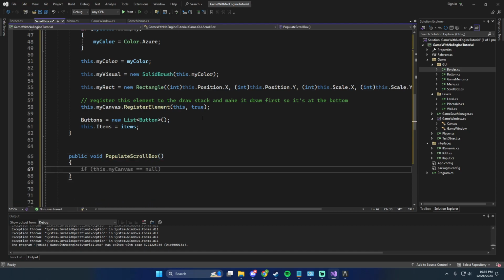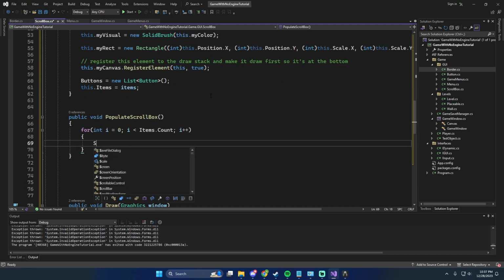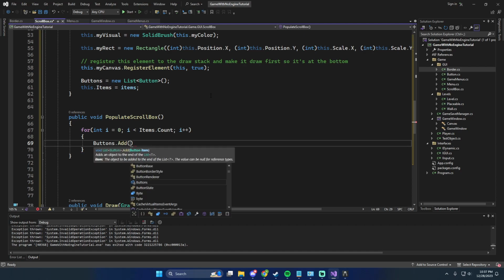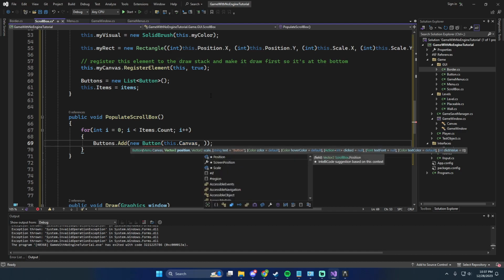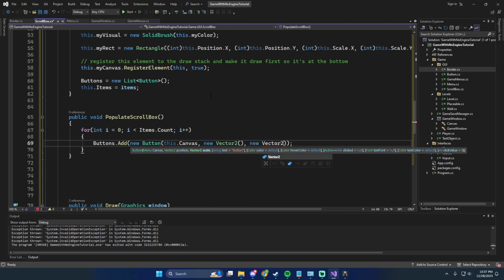It doesn't really need to be fancy. It's nothing crazy. So for int i equals 0, i is less than items.count, i plus plus pre-fills it for us. We're going to say buttons dot add, and we want to pass in a new button. And this is where things get a little interesting. So there's a couple things. Firstly, we add this dot canvas because we're passing that through. We need to say we're going to do new vector 2 and new vector 2 for the width and height.